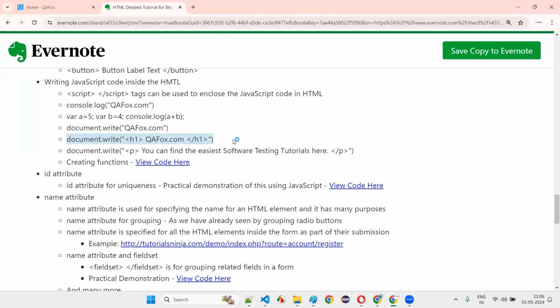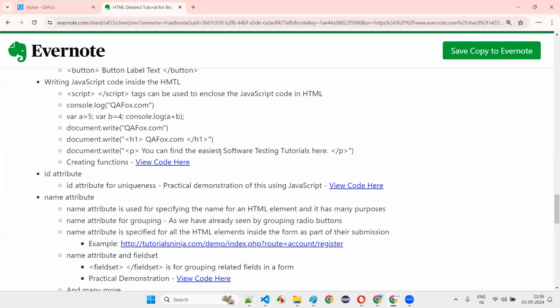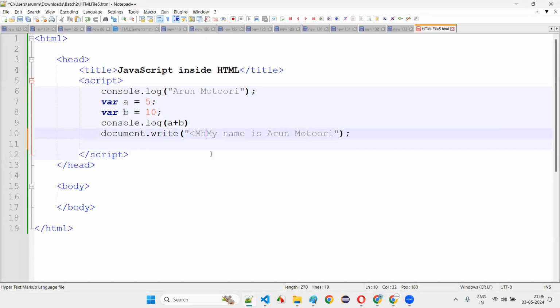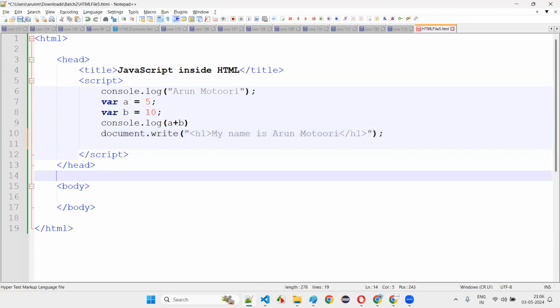You can also write HTML code like this in document.write. You can mention the HTML tags here, in the JavaScript. If you put H1, instead of normal Arun, it will be displayed in the form of a heading. For example, instead of writing like this, I'll write H1. What does H1 stand for in HTML? Heading. Right? Normally it was like this.